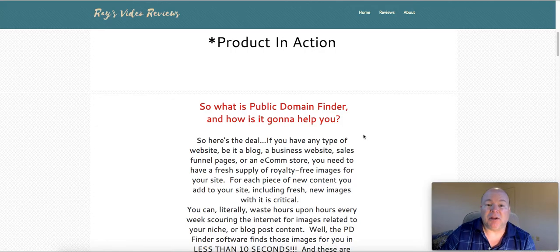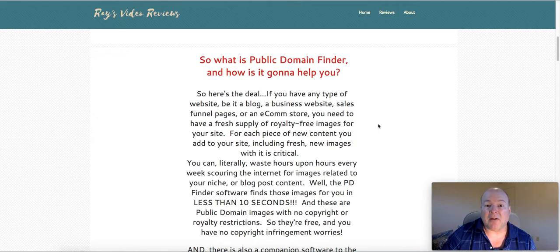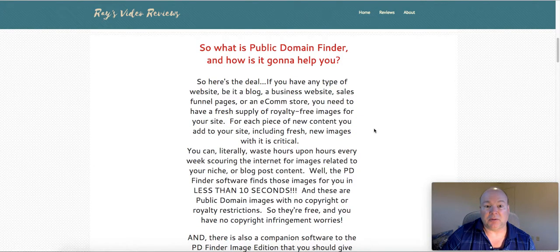Well, actually, I just explained to you what it is and how it's going to help you. Whether you have a blog or any kind of website, a business website, an e-com store like I have, sales funnel pages, you need to have, or you should anyway, have fresh content, whether it's images, documents, things like that. Especially with a blog, you're always creating blog posts. You always need to have fresh content, and you want to have royalty-free images on your site as well.